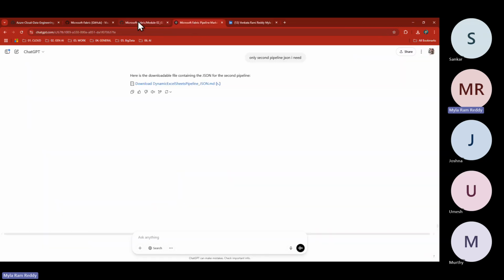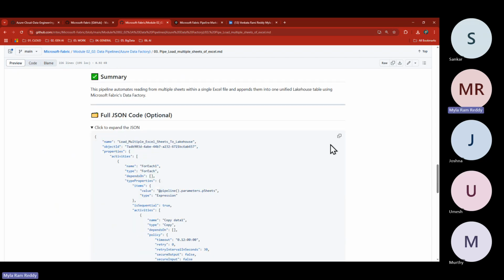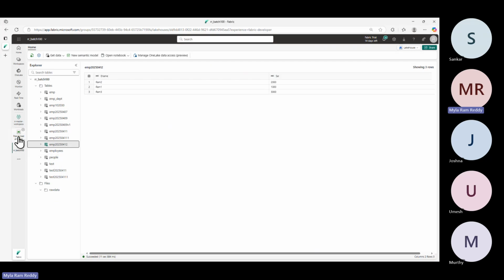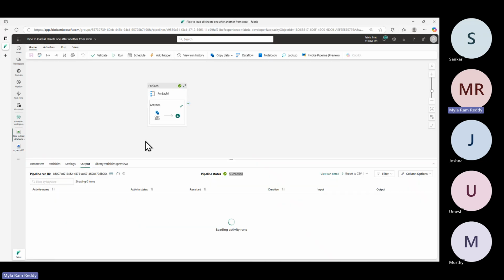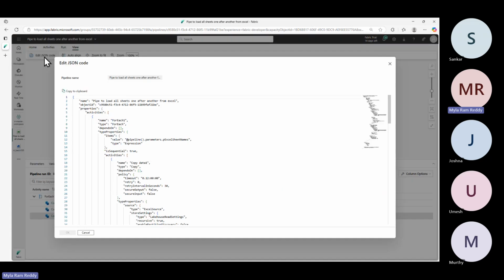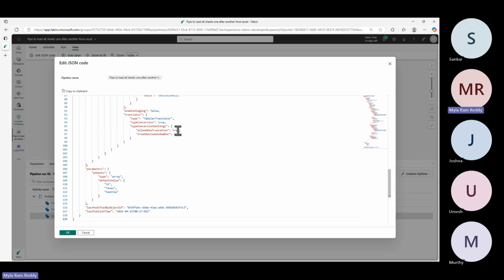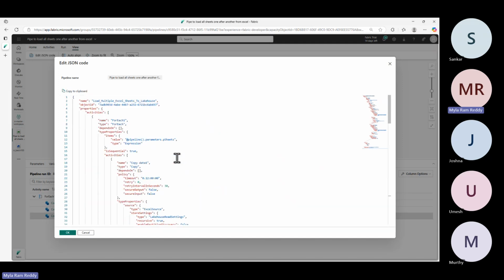Okay, let's see what the JSON code is. Suppose you can simply copy like this. Once you have copied, let's say you go here and try to create one new pipeline. If you go to the view mode, the edit JSON code option is available. Select it, then delete whatever is available and put in whatever we prepared, then simply click on OK.